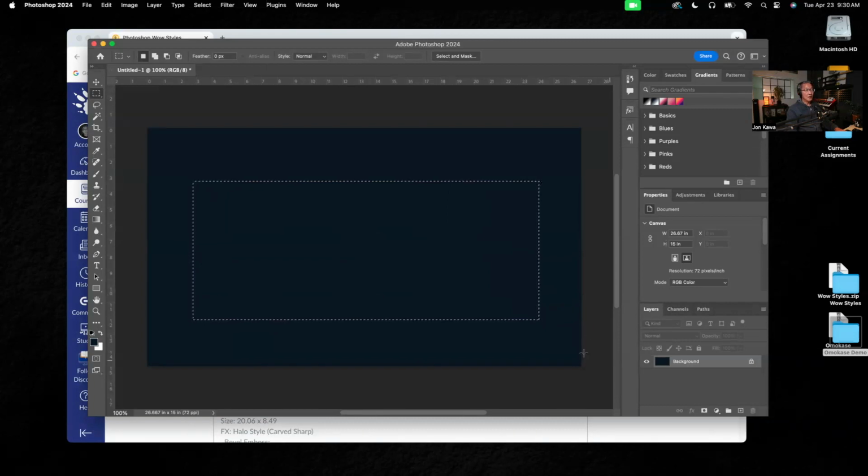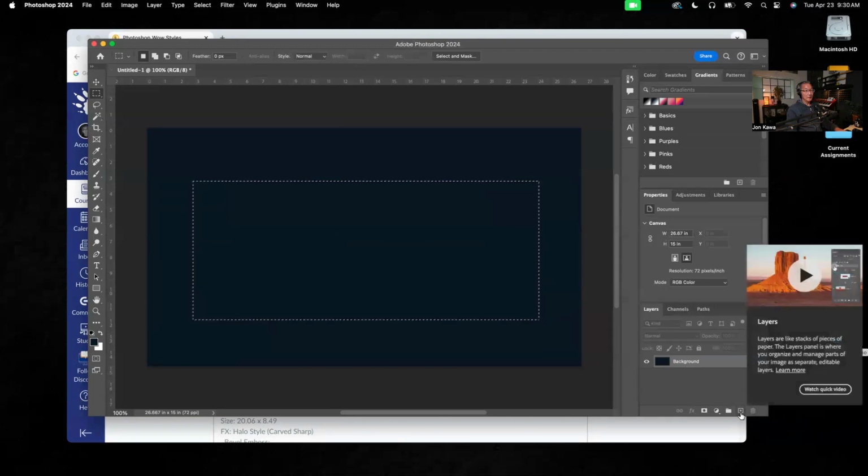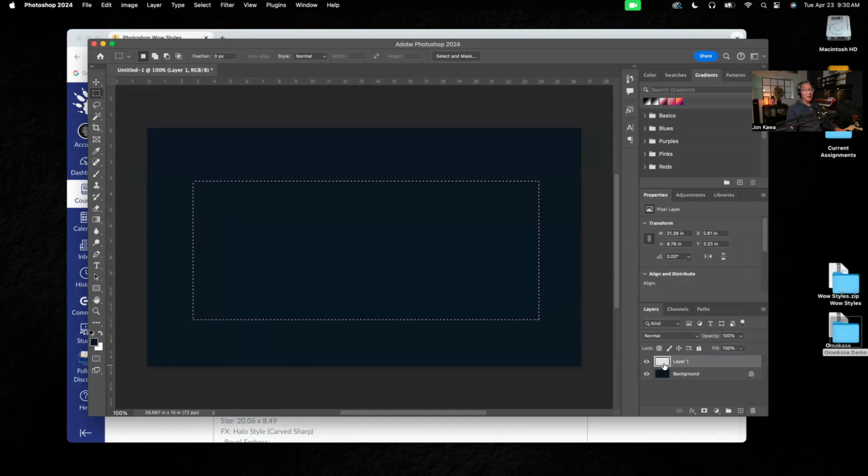I want to draw that rectangle not on the background layer, but on another layer. So I'm going to create another layer, and that is the layer that this is going to be drawn on. Because I selected the layer, this is the active layer now.